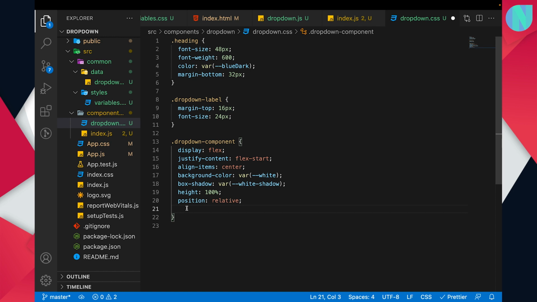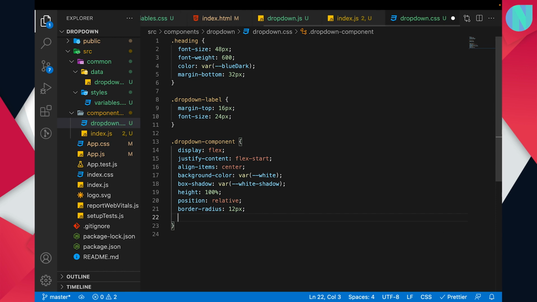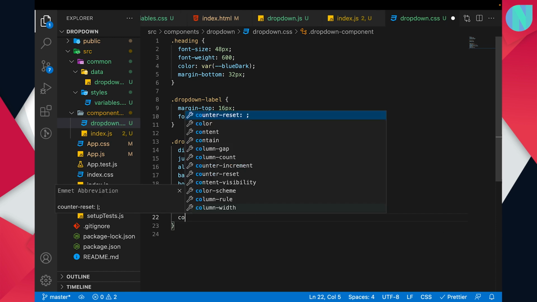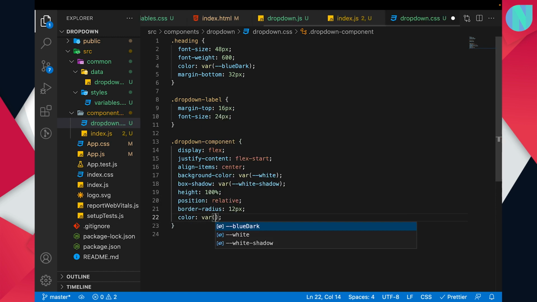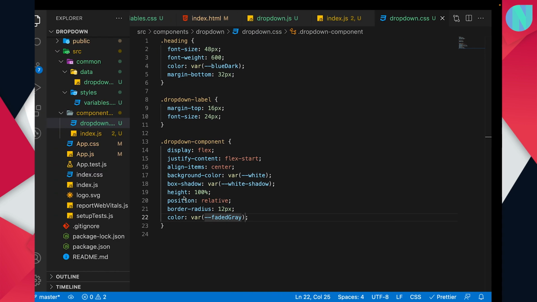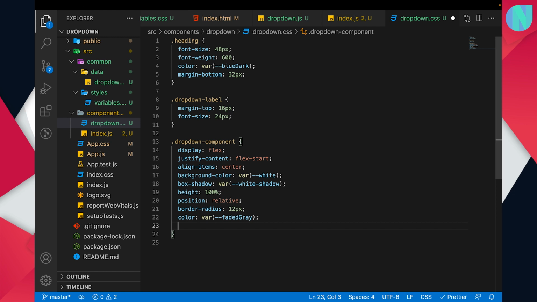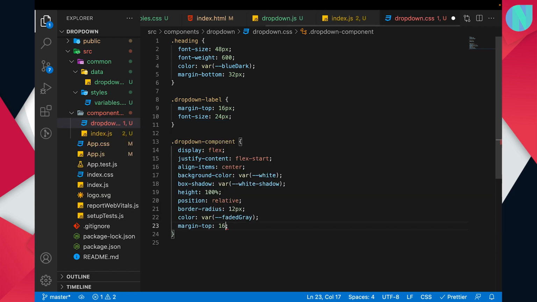So next to the position relative, I want it to be a little rounded. So I'll say border radius of 12 pixel will work here. Next to the border radius of 12 pixel, I will also have a color. So color for the entire text that is in the component, I want it to be a faded gray, so that it's lighter on the eyes. Now if you'll see, this is the faded gray that we have. So next to the color, I want a space between the top label and this. So I'll say margin top of 16 pixel will do, and a padding as well.